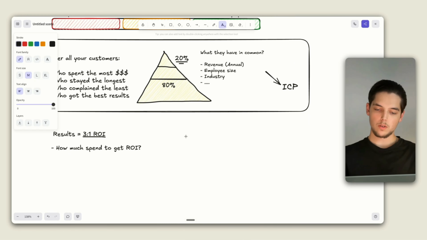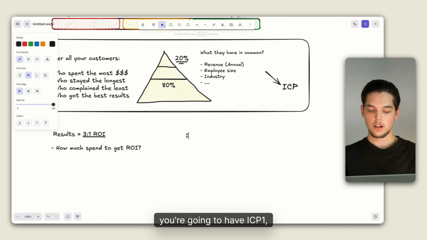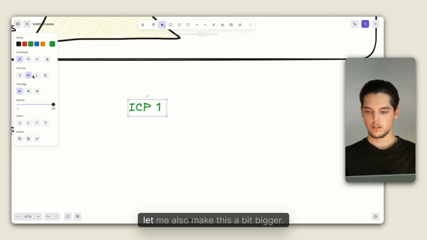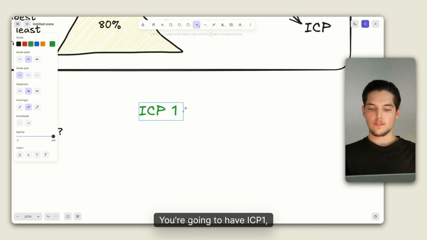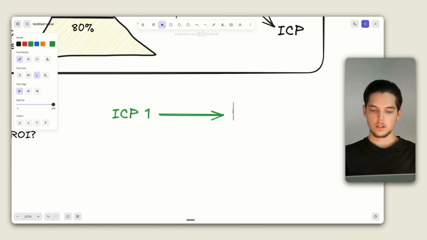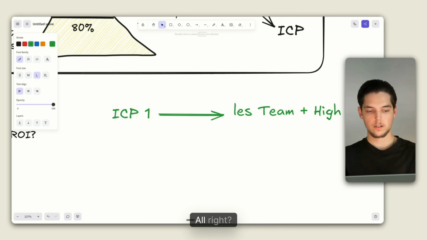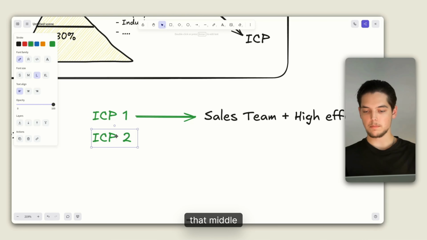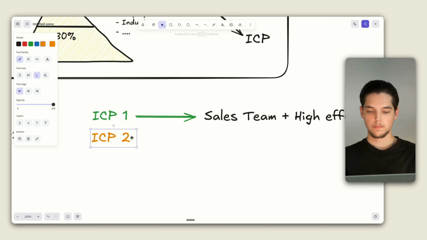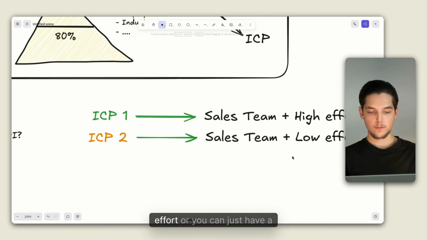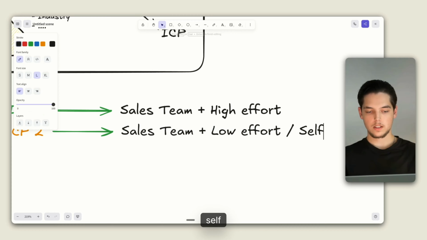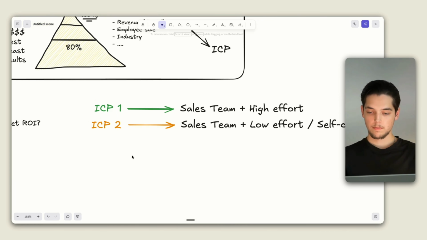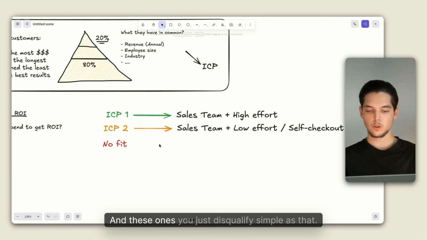Okay? And so for handling these leads, you're going to have ICP1, which is green. Just going to make this green. All right. Let me also make this a bit bigger. You're going to have ICP1, which is essentially sales team plus high effort. All right. This is what you want to do. And then you're going to have ICP2, which is that middle category where you can either have sales team and low effort, or you can just have a self checkout, just to financially make sense, right? And then you're going to have no fit. And these ones you just disqualify.